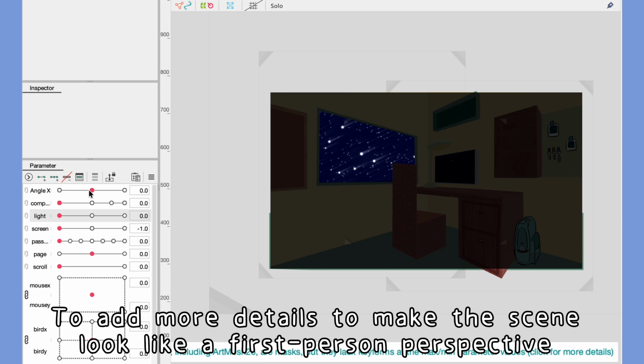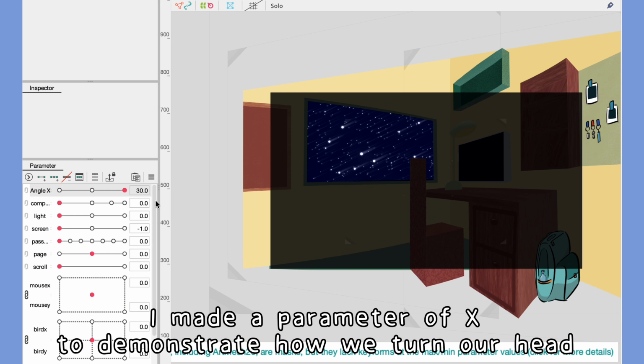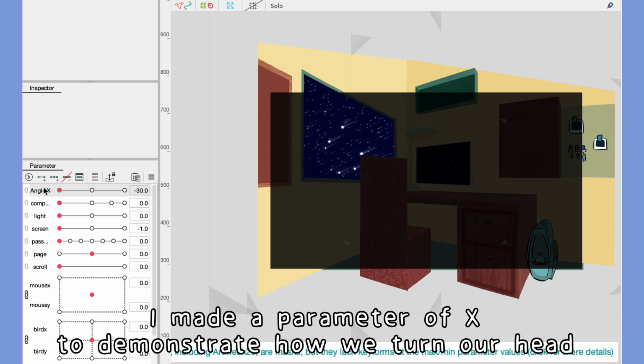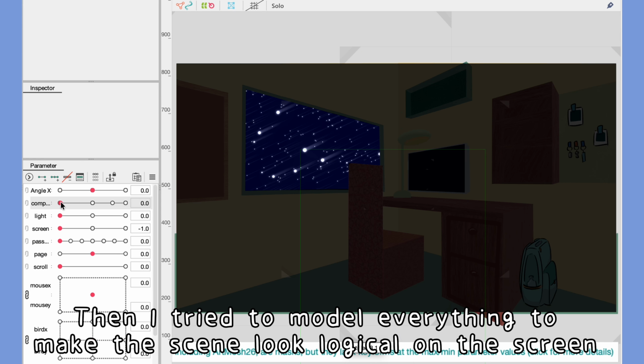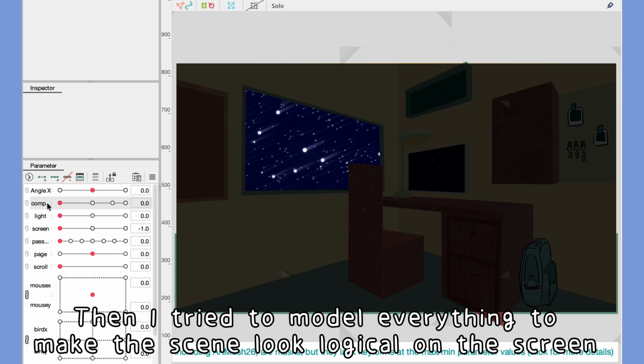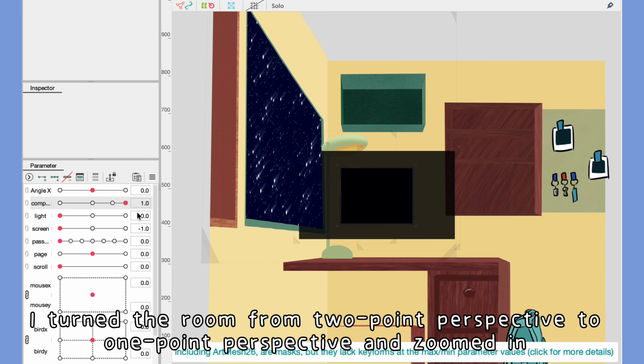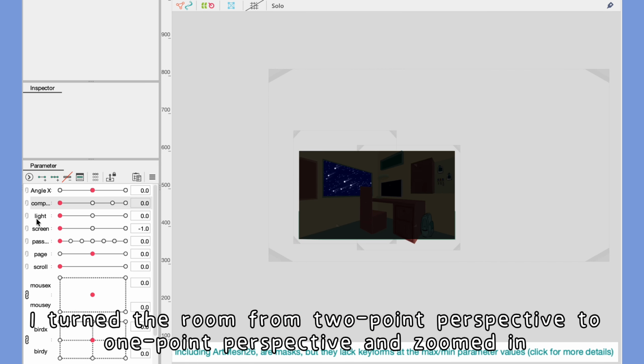To add more details to make the scene look like a first-person perspective, I made the perimeter of X to demonstrate how we turn our head. Then I tried to model everything to make the scene look logical on the screen. I turned the room from two-point perspective to one-point perspective and zoomed in.